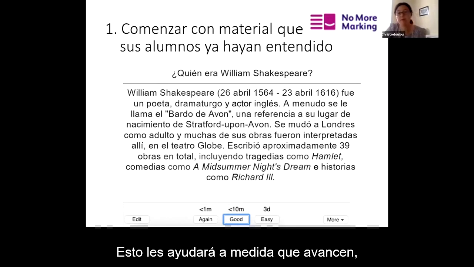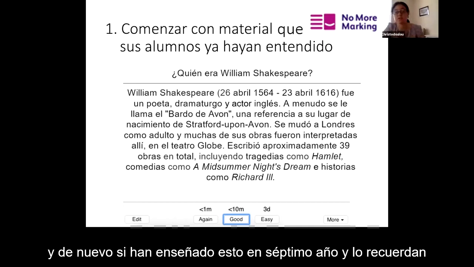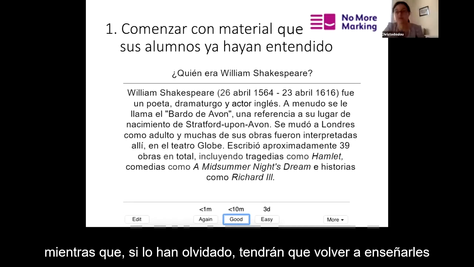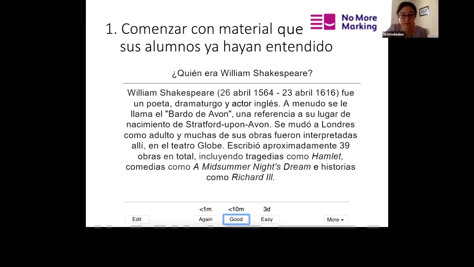This is going to help them as they go forward; they'll be able to build on this. And again, if you've taught this in year 7 and they've remembered it, in year 8 you can then build on it and teach some information that builds on it. Whereas if they've forgotten it, you've got to reteach it again, and you're just not able to build.